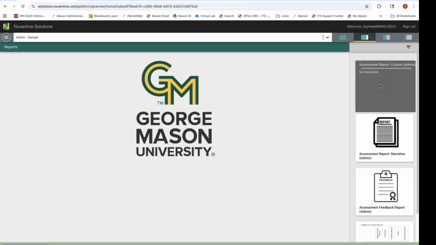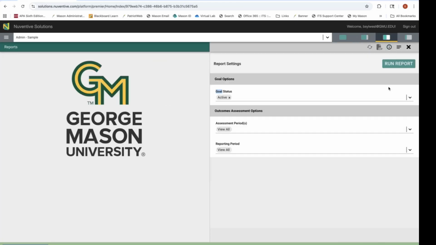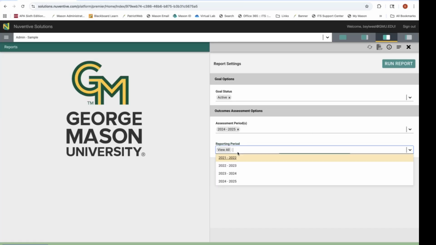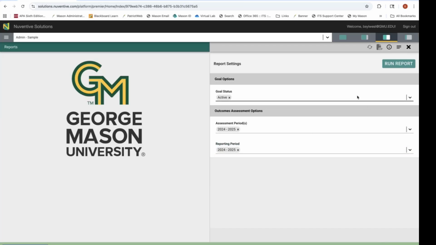The first report option is a 2-column format. When you double-click on that, you'll have filter options. Notice that the default setting for goal status is active. So unless you change it, the report will only include active goals. Next, you need to indicate the assessment periods and reporting periods you want to include. Here you're selecting the years you want to include. For example, 2024-25. And then click Run Report.